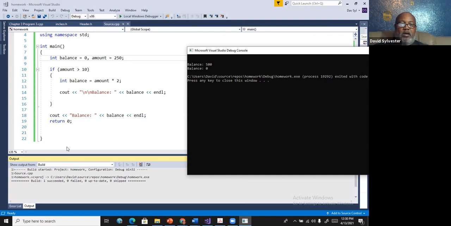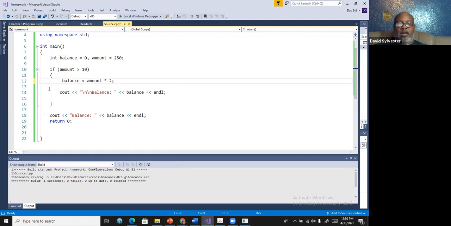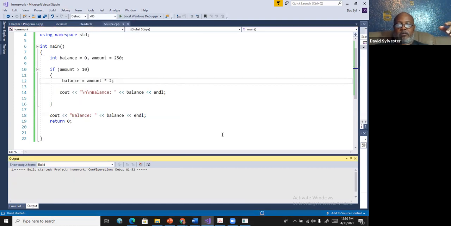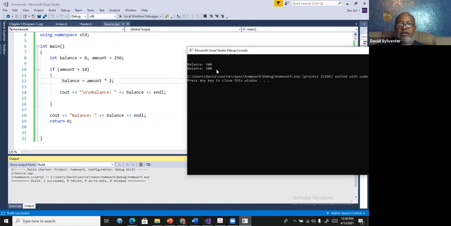Right, but then now watch this. If I take this off, then what will my output be? 500 and 500. You understand? Because the balance is for the entire thing. See, 500 and 500, because I didn't give it a data type. Remember? So when I say balance, it's going to say, oh, looking at this, balance is 0. So 0 is equal to amount times 2, and that's 500. But then when I get out of this one, oh, that's the balance, and it's equal to 500, so that's 500. Everybody got that? Questions?